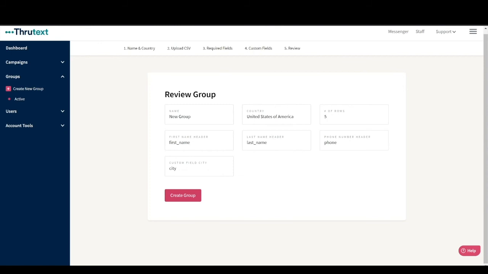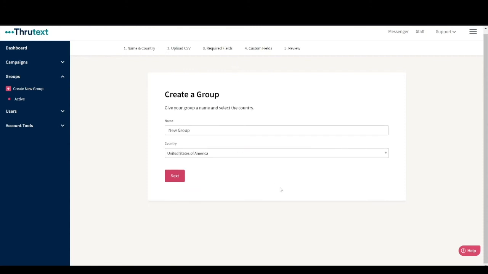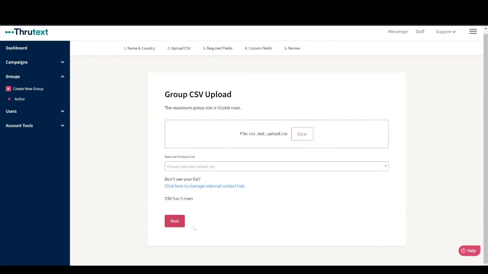Remember earlier I said you should give your group a unique name? I probably shouldn't use New Group. So let's go back in and add the date to the name. I'm actually recording this on October 21st, so let's click on the Name and Country step and add that to the name of our group. Now our new group is called New Group October 21, 21. Then I'll click Next. And click once again to get back to the review step.